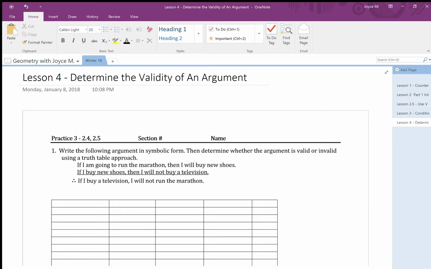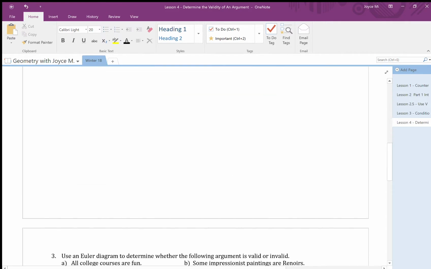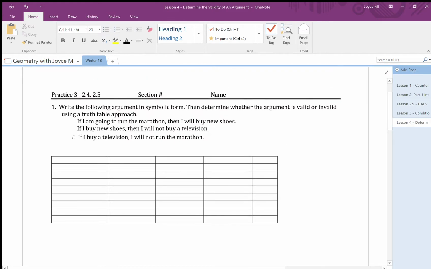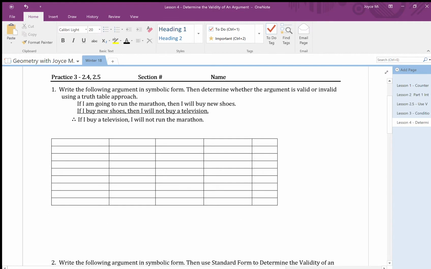Hello, in this lesson, we're going to talk about whether an argument is valid or not based on a truth table, or maybe using a standard form approach, which is question 2. And then in question 3, we're going to use Euler's diagram to determine whether it's valid or not. So three approaches: first one is truth table, second is standard form, and third is Euler's diagram. Let's do question 1.